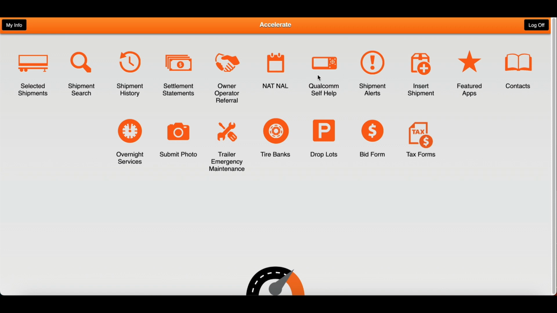Qualcomm self-help. This is if you ever have an issue, which we don't have Qualcomms, we have tablets. But if you ever have an issue with your tablet, you would go here and they'll give you tips of stuff that you could use to not have to deal with sitting on the phone for hours dealing with IT. Shipment alerts. This is if anything happens after you book a load, that will come here.